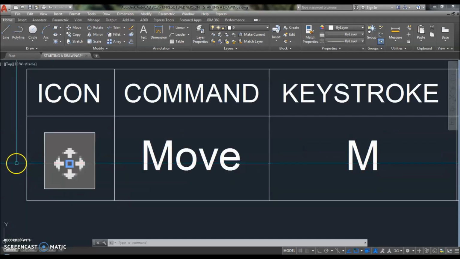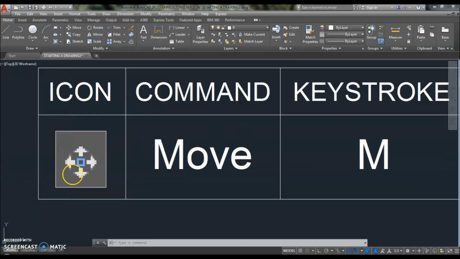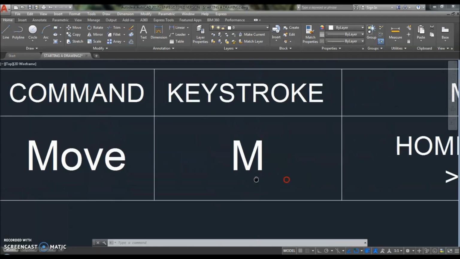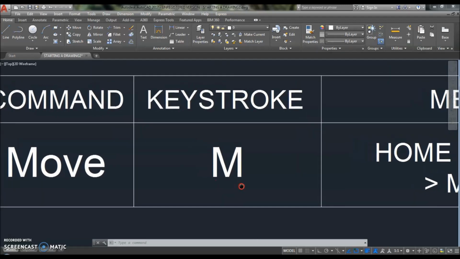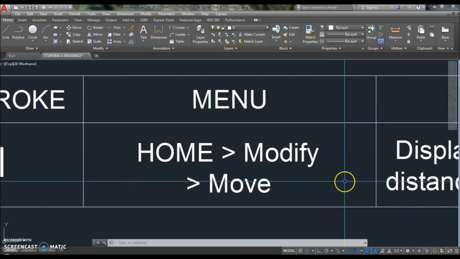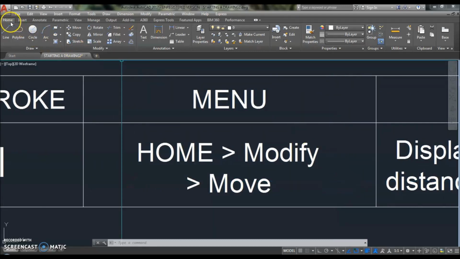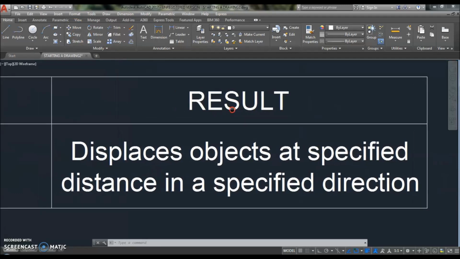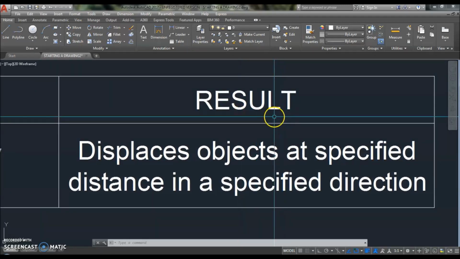The icon for this is this image. The command name is move. The keystroke or shortcut key is letter M. And the menu to where you can find it is at Home, Modify, and Move. The result will be it displaces objects at a specified distance in a specified direction.